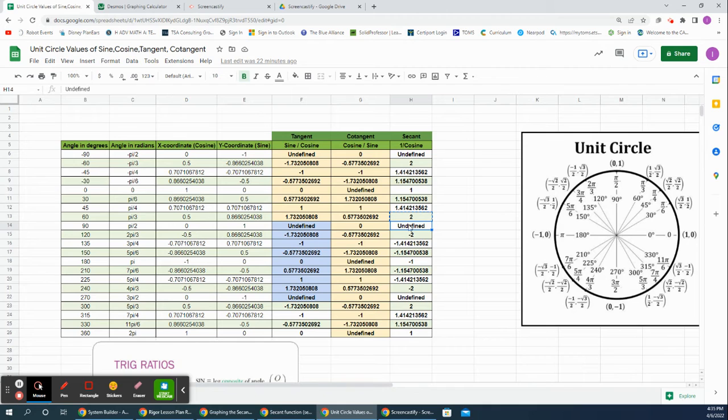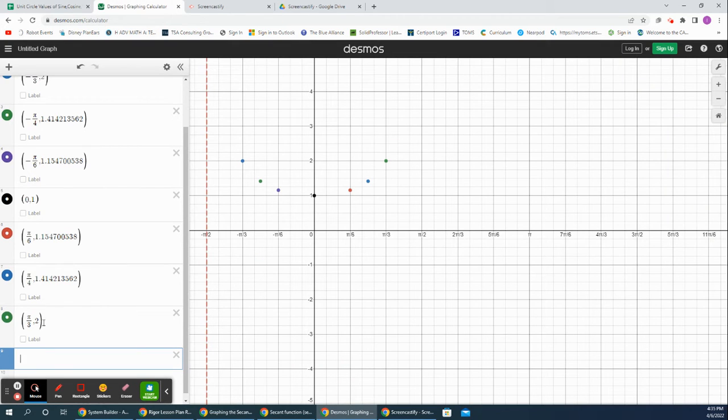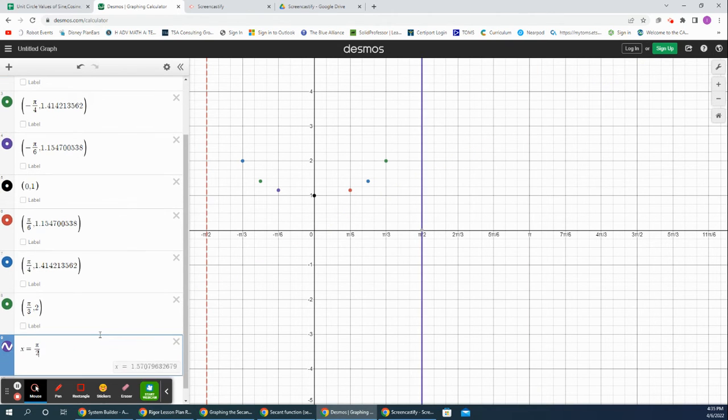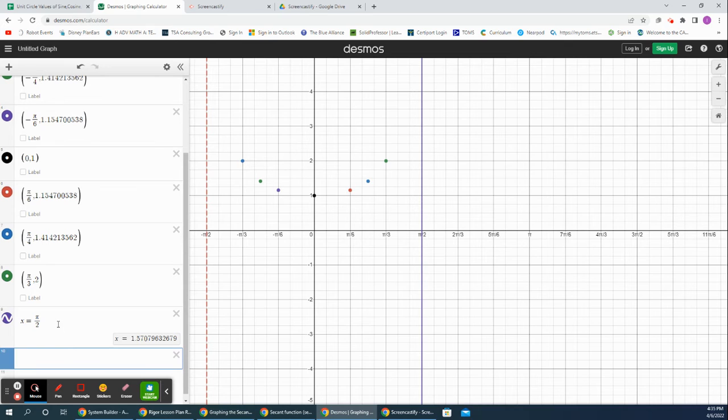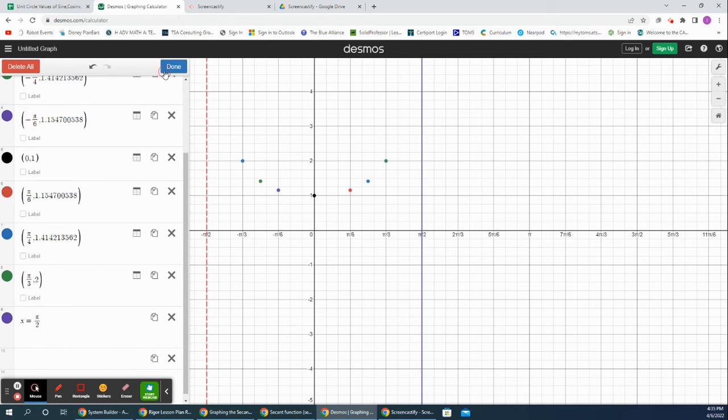Correct. Asymptote. At pi over 2. So we're going to come here and it's not going to be a point anymore. It's going to say x equals pi over 2. And here, remember, let's change this to red color, broken line. Beautiful. Click done. Okay, so wow, what's going on here? It looks like it's going para arriba. Let's keep going.